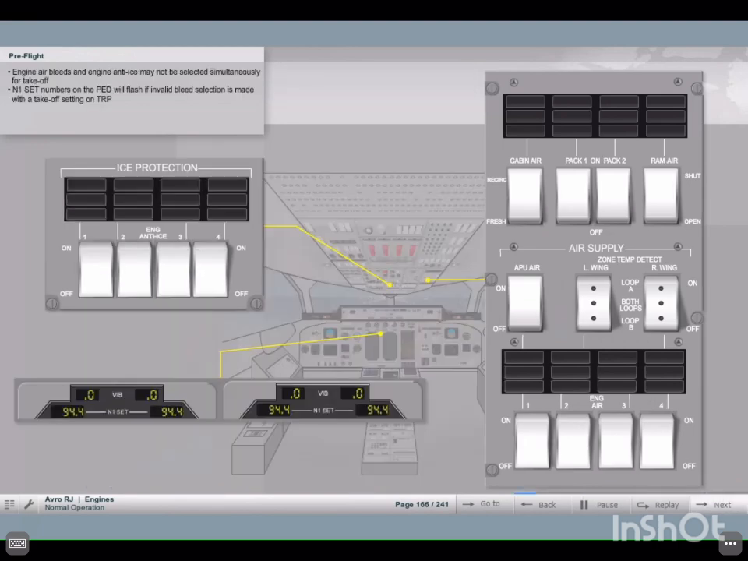It is not permitted to select engine air bleeds and engine anti-ice simultaneously for takeoff. If an invalid bleed selection is made with a takeoff setting on the TRP, the N1 set numbers on the PED will flash.